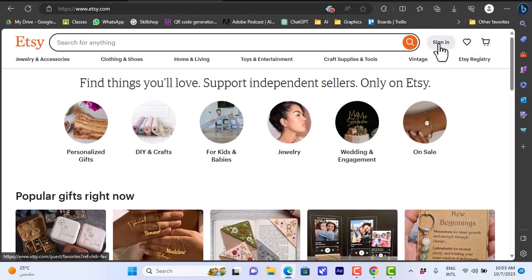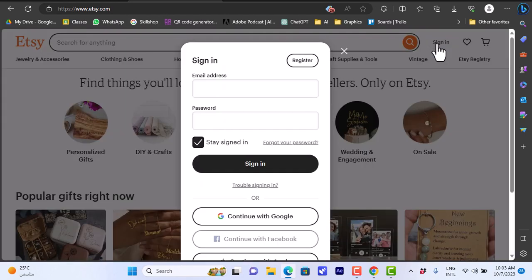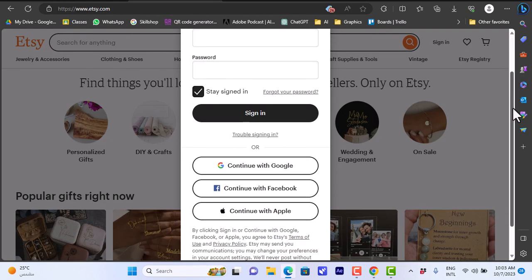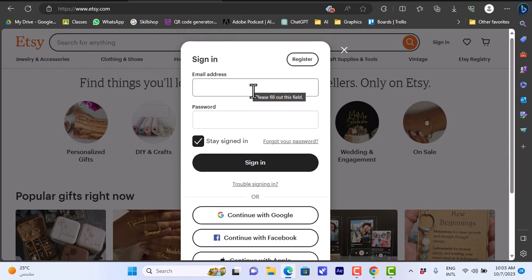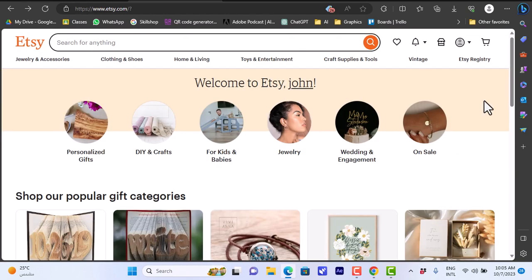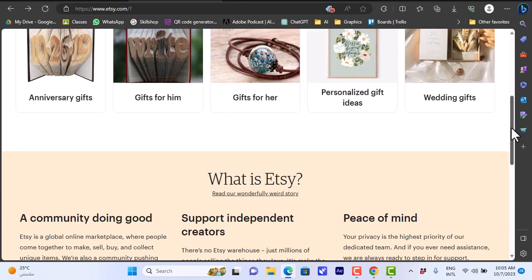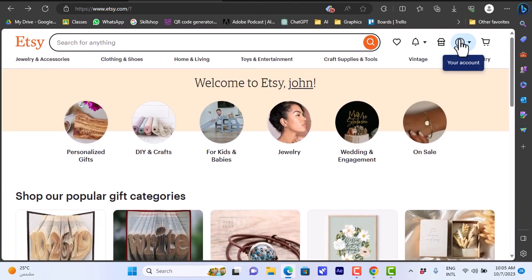Here you have sign in, so you can click here to sign into your Etsy account or register if you do not have an account. You can also sign in or sign up with Google, Facebook, or Apple. I've signed up with my email and I go ahead and sign in with my account. Once you're signed in, you will be redirected to your main home page where you have your account settings and so on. So what you want to do is set up your shop.